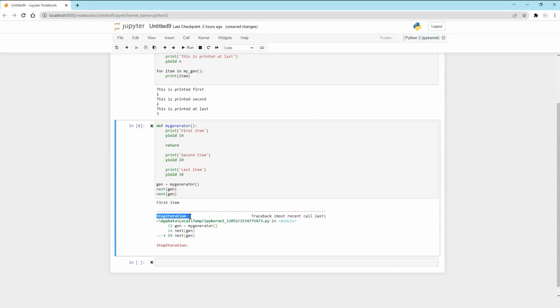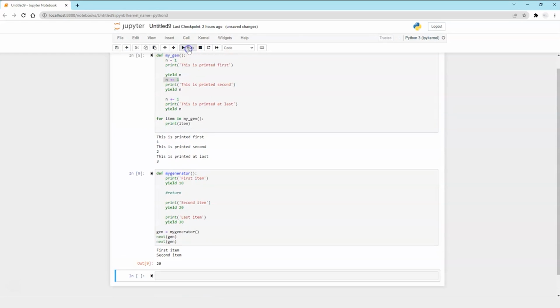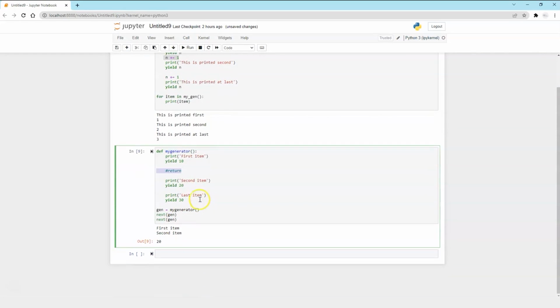Now, this is a Python generated exception, which denotes that you cannot move beyond the first item because you have returned from the generator over here. So that's the difference. If you just comment this out and then run it, you will get your second item. So the code exits if you write return over here. I hope you're able to understand the difference.